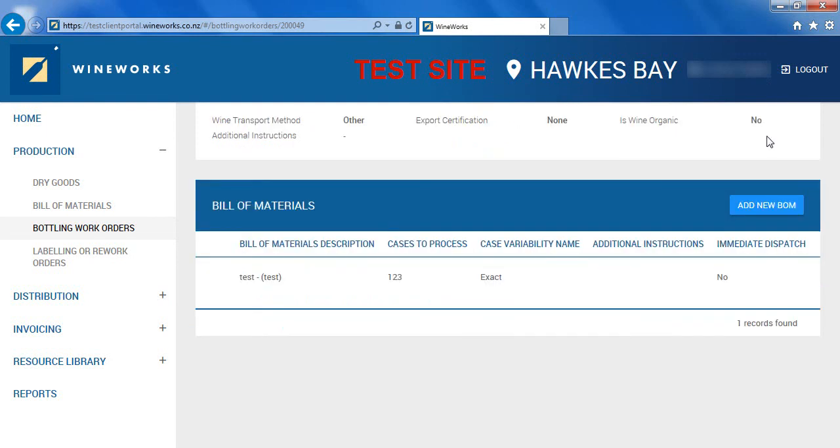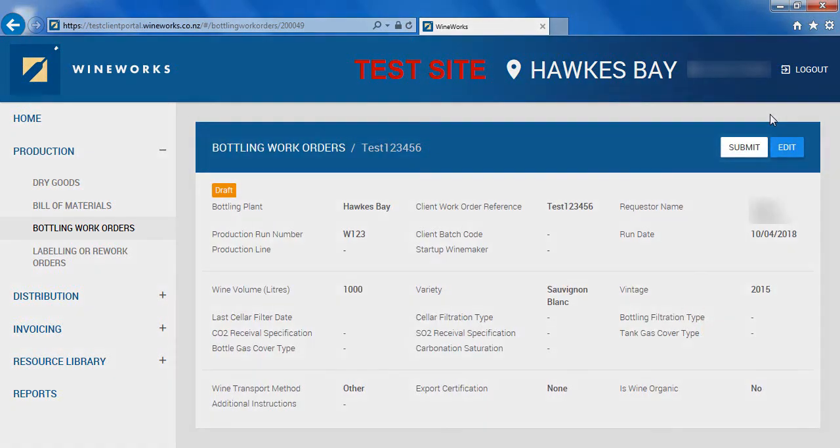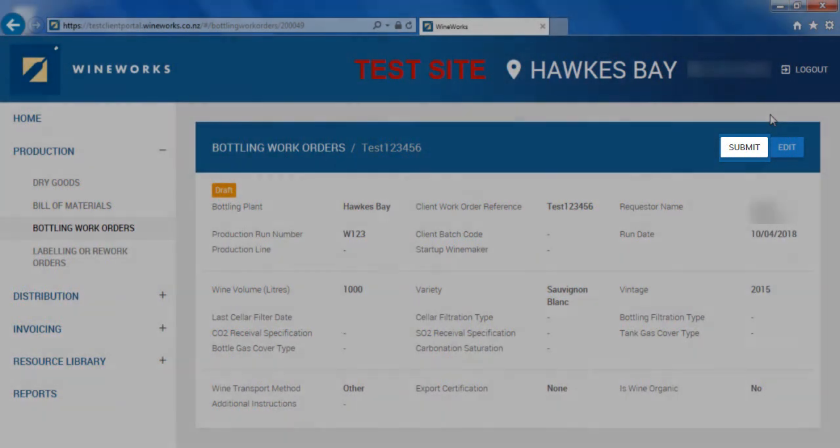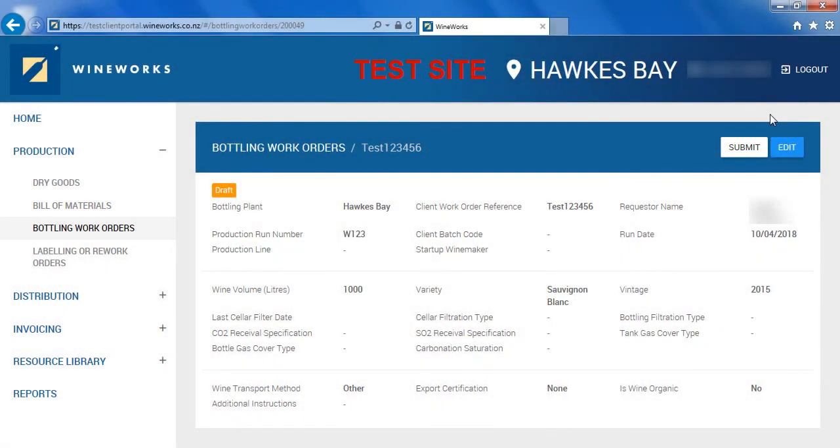If the bottling work order is ready for processing, you can scroll back up to the top of your screen and click here to submit. But please keep in mind that once you click submit, you will not be able to make any further changes to the work order. If you choose not to submit the bottling work order, it will remain on the bottling work order page as a draft.